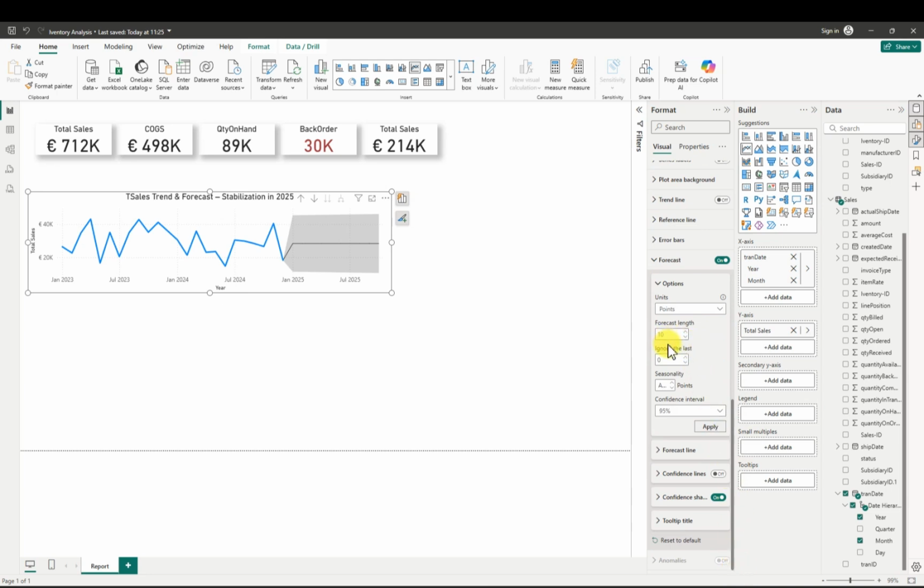Like in our point now, I'm using focus length. Focus length should give me 12, because already you can see here we are having it till October, which is 10 months. Since I'm using monthly, I can decide to use 12 because we are having a 12 month. If I click apply, let's see if you can see here. We are having it till December, as you can see.